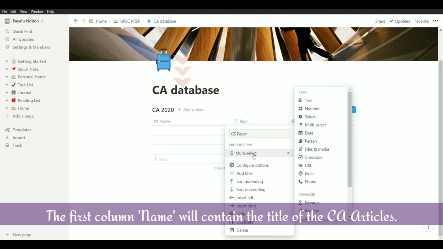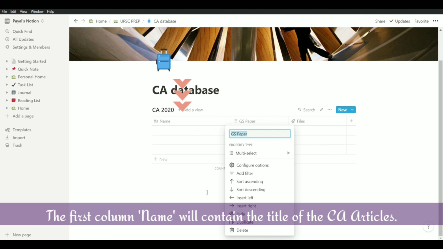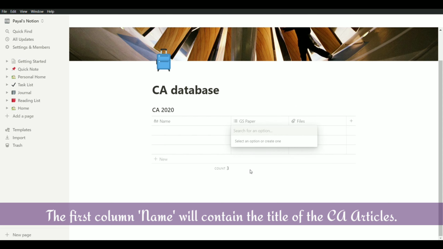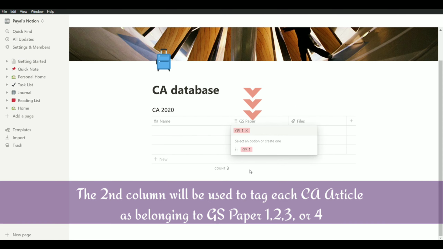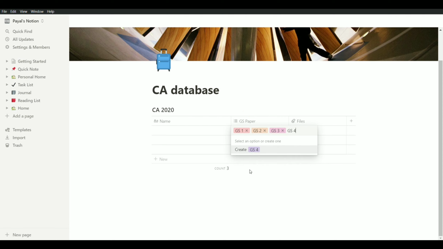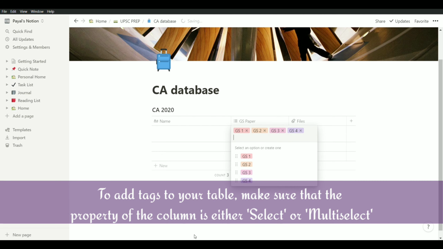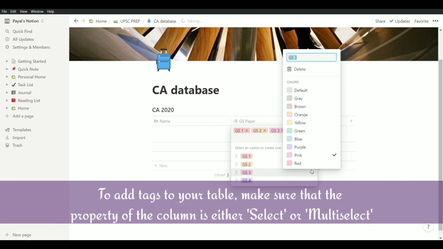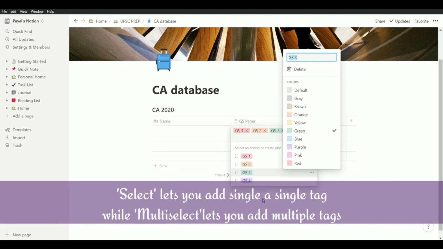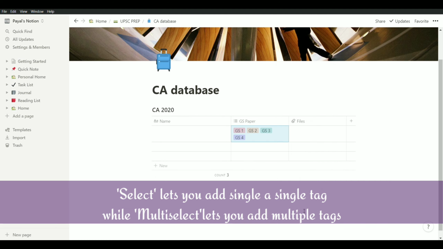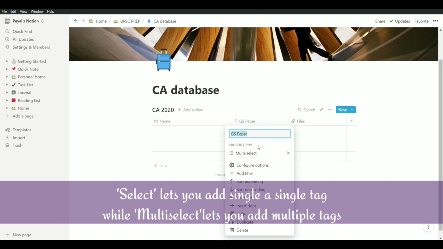The first column, name, will contain the title of the CA articles. The second column will be used to tag each CA article as belonging to GS paper 1, 2, 3 or 4. To add tags to your table, make sure that the property of the column is either select or multi-select. Select will let you add a single tag and multi-select will let you add multiple tags.